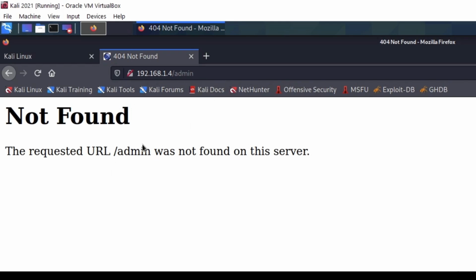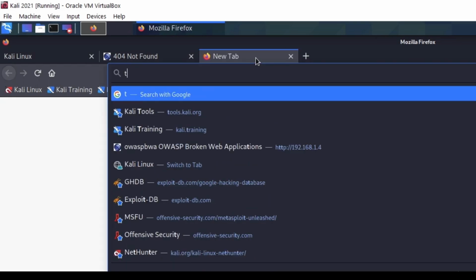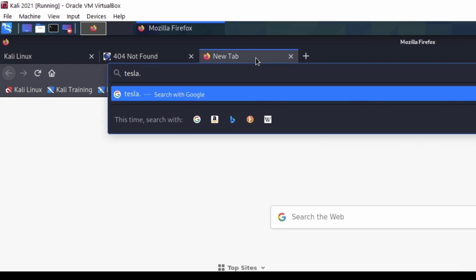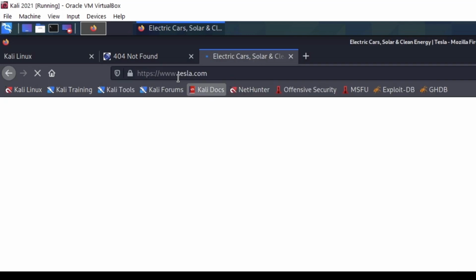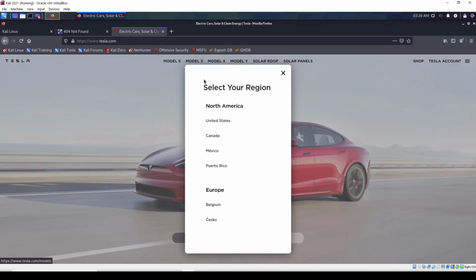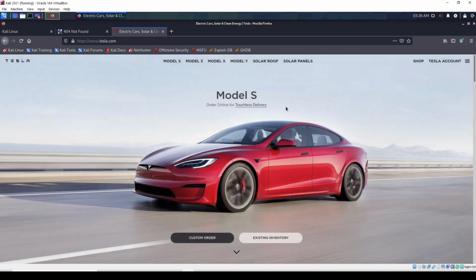Now, let's check this out on a real website, since this is specifically made vulnerable. So we already know that we will find vulnerabilities in OWASP, but let's go and, for example, search for tesla.com. So this is an official website, it is registered, and if we visit it, we get some prompt right here that asks us to select our region. Let's just click X right here.